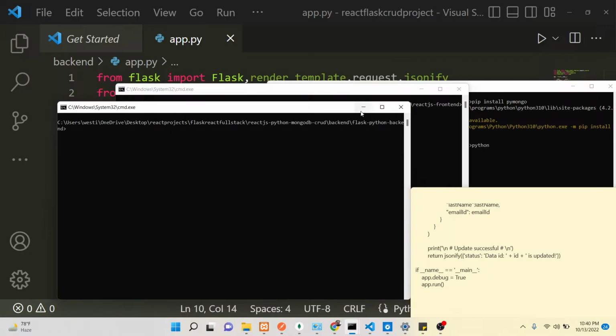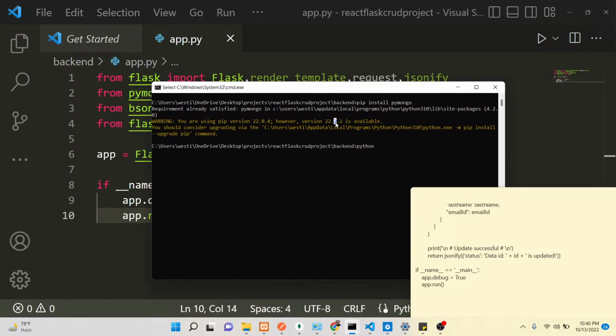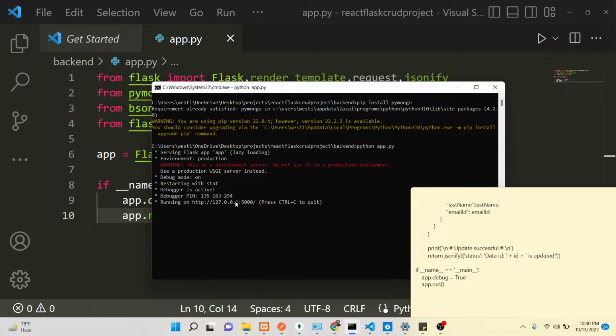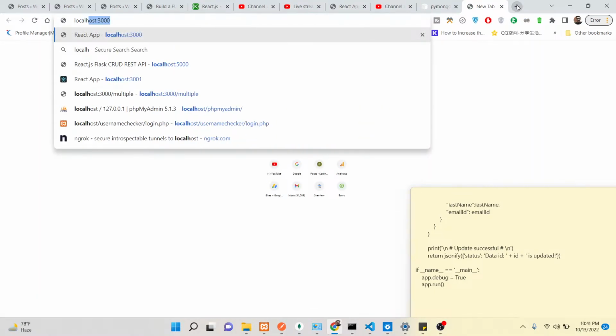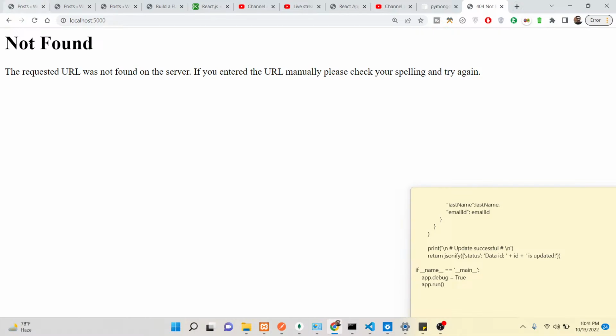So it is stopped. Now let me start this Flask web server, guys. So python app.py. As you see, it has started on localhost 5000. So our server is started. If you visit localhost 5000, nothing will happen, because it will say that the requested URL was not found on the server.